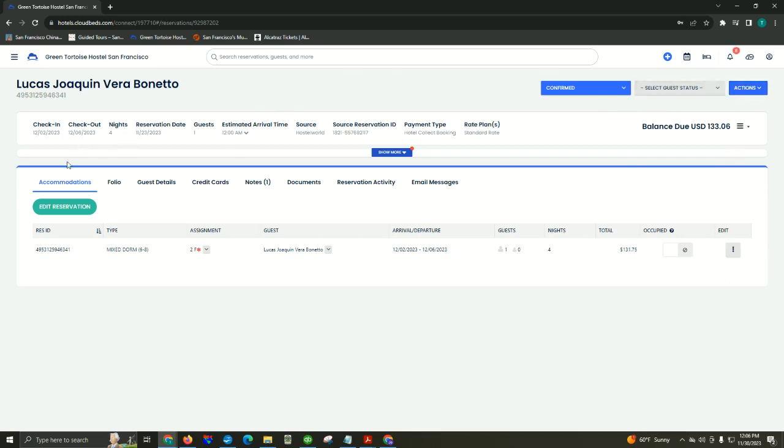Now, moving down, we have another long line of tabs. The first shows us the accommodations inside of this reservation. If we go down, we're going to see that this reservation has a single mixed dorm. There's nothing else we can highlight. We'll see where the room is assigned, who is in it, again the arrival and departure, how many guests, how many nights, the total of the rooms, whether it is occupied, and then we have a list right down here of how we can edit the reservation.